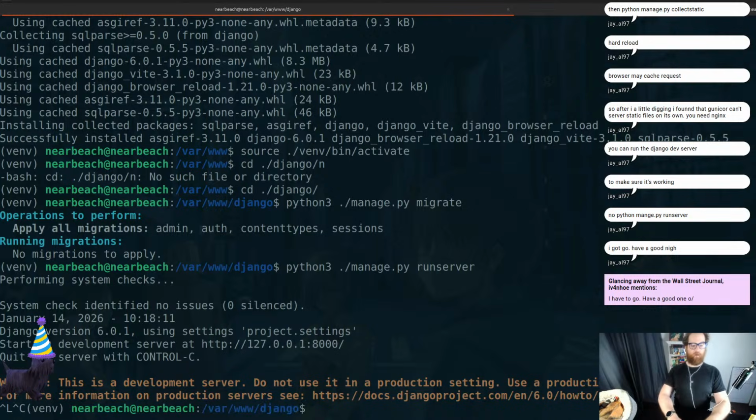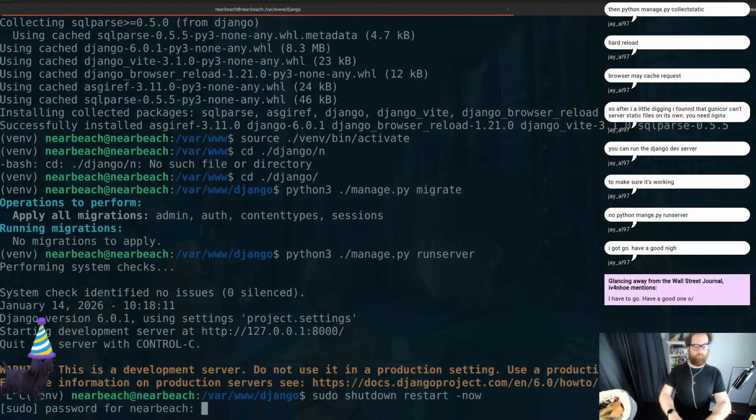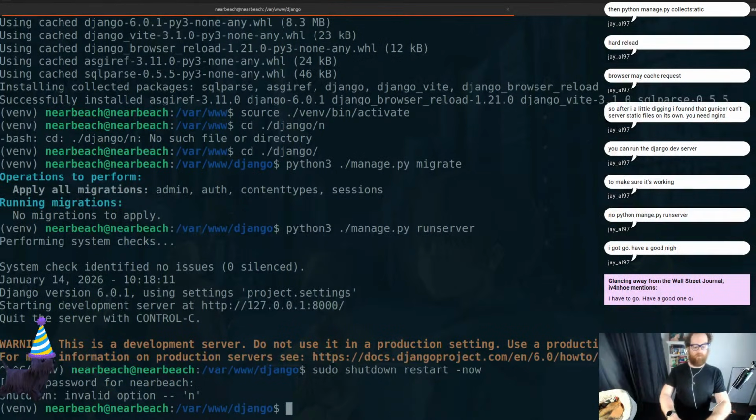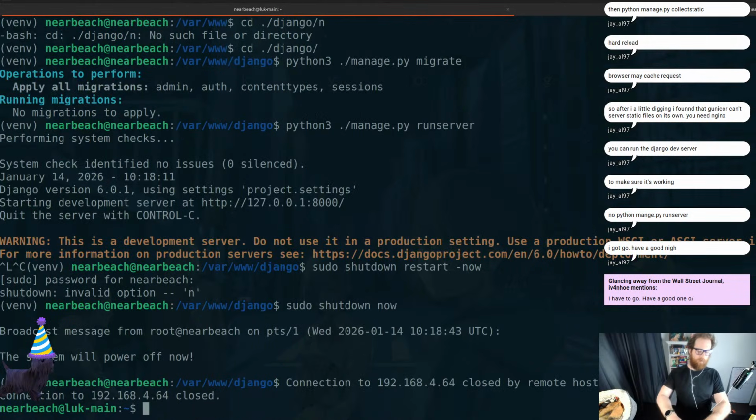What we want to do then is... absolutely forgot the shutdown command. Sudo shutdown now. All right, cool. I have the feeling I've done shutdown, but I don't have it booting back up with the restart ability. Yeah, it's just suddenly stopped.